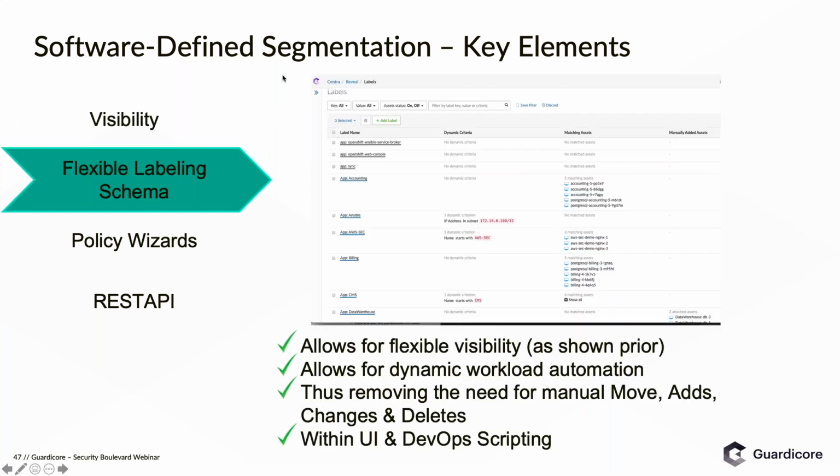The next thing is you need to have a flexible labeling schema. The idea is we want to remove moves, adds, deletes, and changes. So to do that, we want to take advantage of DevOps and the user interface to create groups so that, for example, we might have an accounting application. And as we spin up new workloads, we want them to automatically be attributed to the right policy set. We don't want it where every time you roll out a new thing you have to add new policies. So the idea is we allow for dynamic labels within the interface, as well as with DevOps scripting, you could push out agents and say, hey, guess what? You're part of the Ansible application. So we take advantage of Chef, Puppet, Ansible in order to be able to do this.